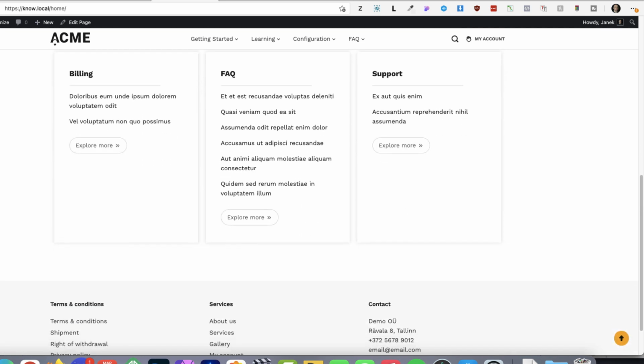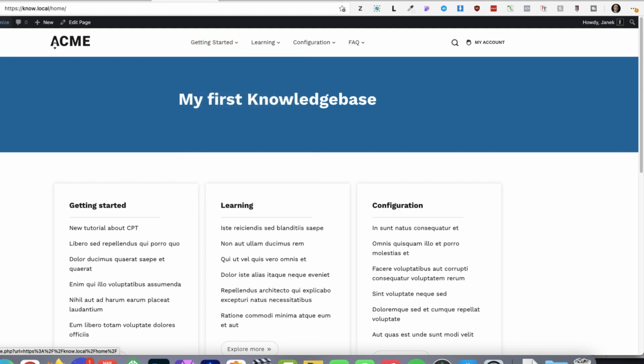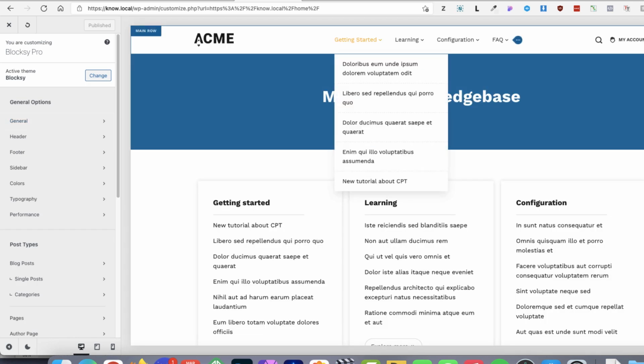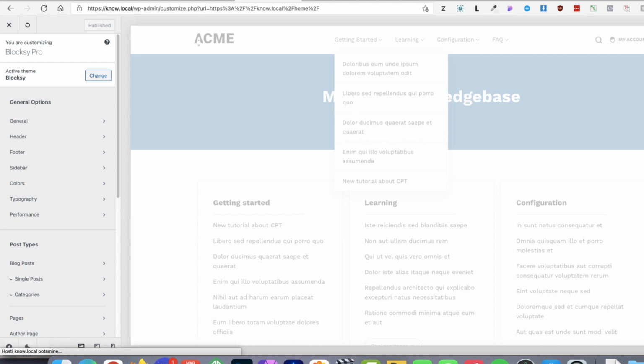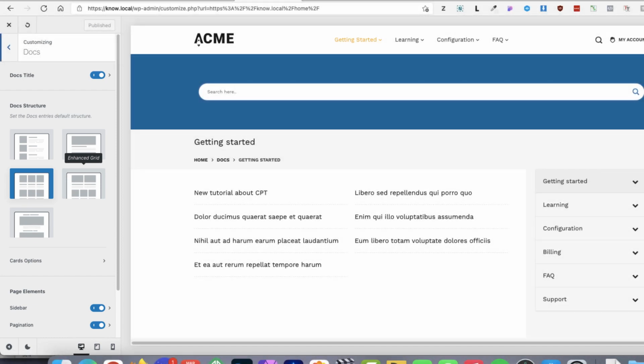Looks good, isn't it? Next one, let's tweak the archive pages. Once again, it depends on your theme. I'm using the Blocksy theme, and Blocksy theme allows me to customize custom post types. I'm going to open it up. There is a docs here, and I can customize it as I like. I'm not going to show how to do that because otherwise the video is going to be really long.